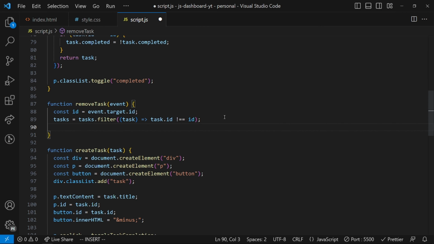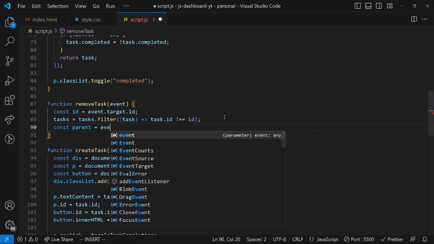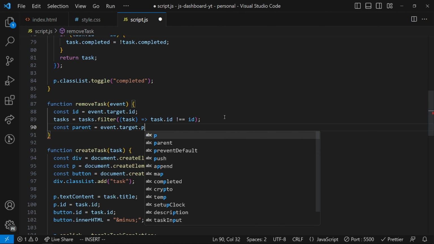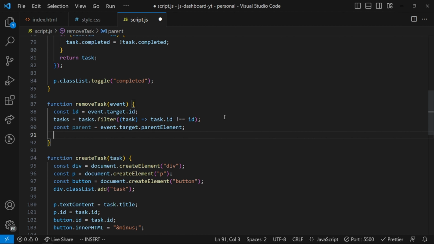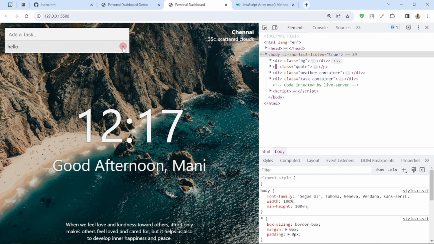To get the parent of that element, you can simply do event.target.parentElement, and then we can call parent.remove. If we click on the remove button, it actually removes the element from the DOM.